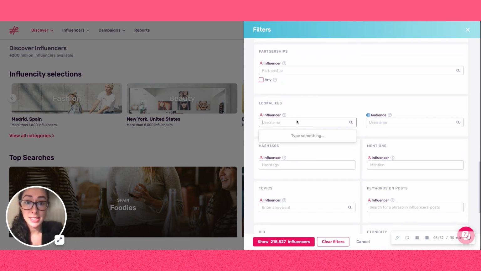Now, lookalikes is another great filter because it's good for if there's a profile that you really like their content, however, you're not able to work with them for whatever reason. Maybe they're located in another geographic area, maybe they're a little bit out of your price range. What you can do is you can write their handle here.